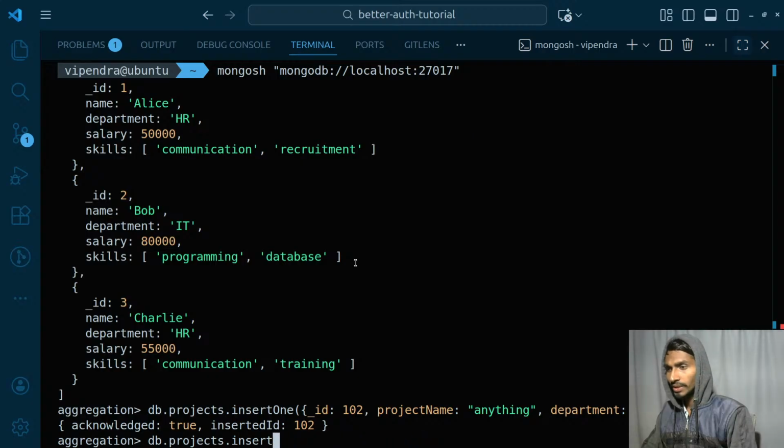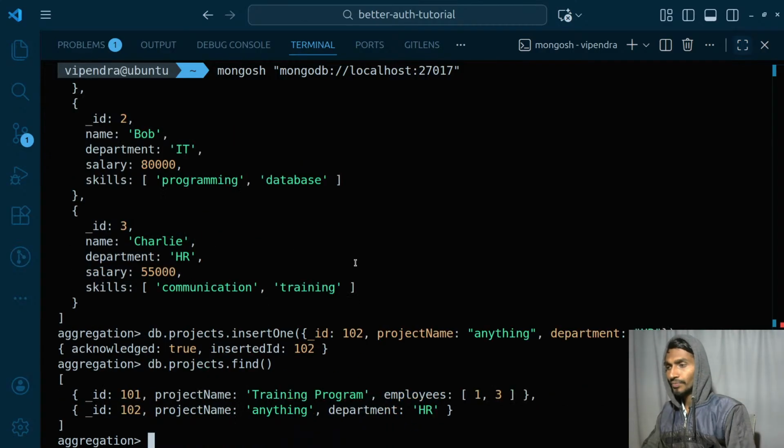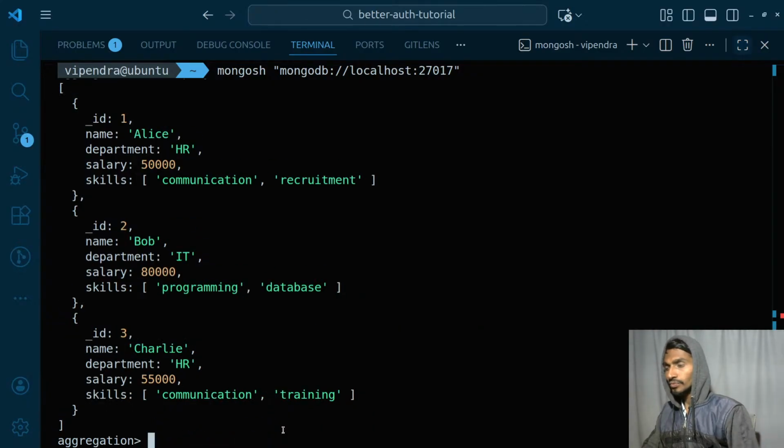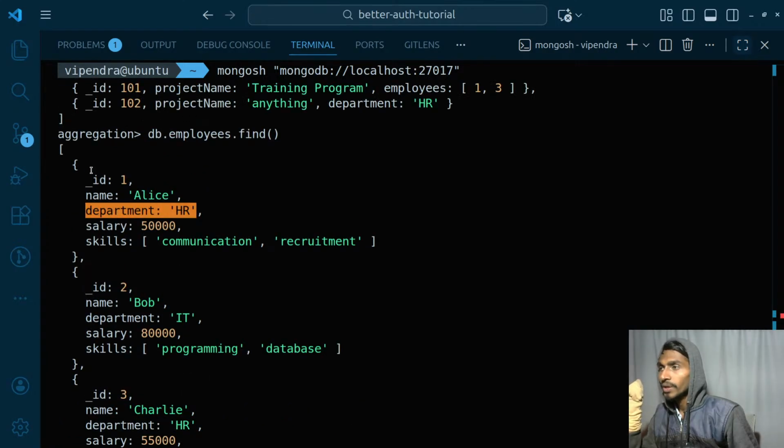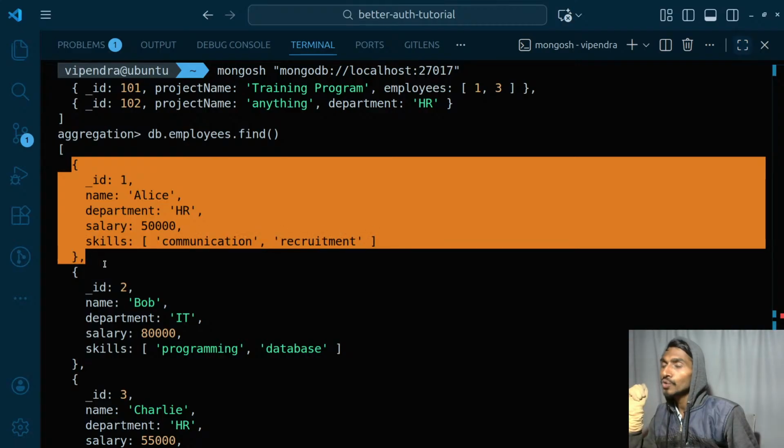Once this is done, first of all I'll find. So these are the two things that I have over here. What is the next thing? First of all, I will be getting my employees, so db.employees.find. Here I'm getting all my employees. What I want is, if HR is the same, department HR is here, and department HR is here.